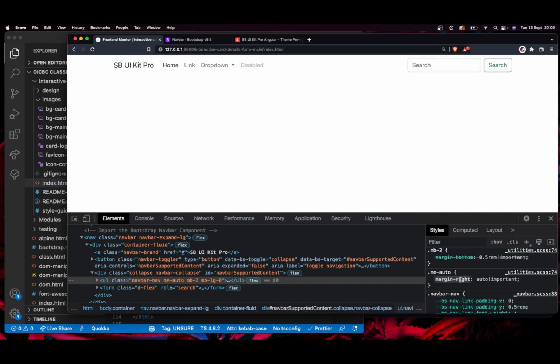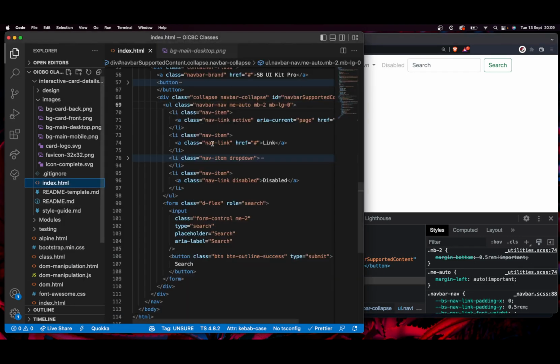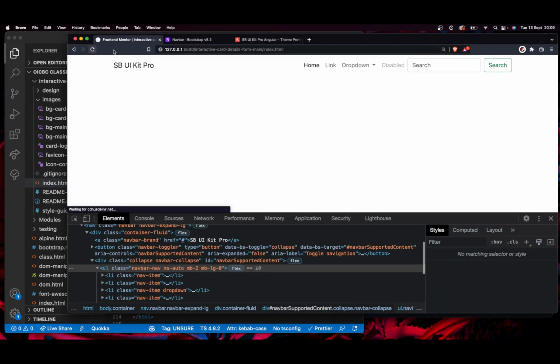So if we change this to margin left, you can see it pushes to the other side. So instead of me-auto, the class that applies margin-left auto is ms-auto in Bootstrap 5. So that's how we push it to this other side.